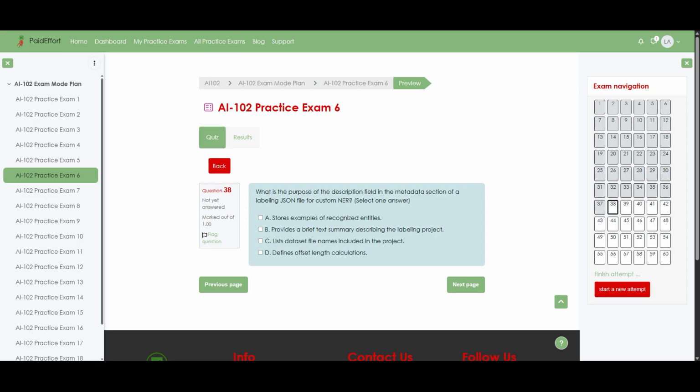Question 38. What is the purpose of the description field in the metadata section of a labeling JSON file for custom NER? Select one answer. A. Stores examples of recognized entities. B. Provides a brief text summary describing the labeling project. C. Lists dataset file names included in the project. D. Defines offset length calculations.